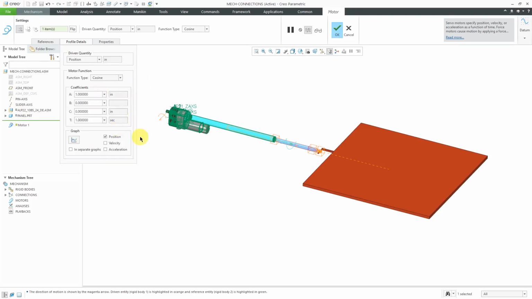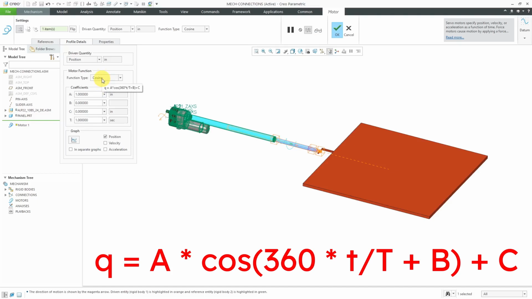When I click on that, you can see that the cosine function has 4 different coefficients, A, B, C, and T. If you're unsure as to what those different things are, just leave your mouse over the name of the function and it'll show you the equation of motion. So the motion is going to be equal to A, which is the amplitude, times the cosine of 360 times little t divided by big T.